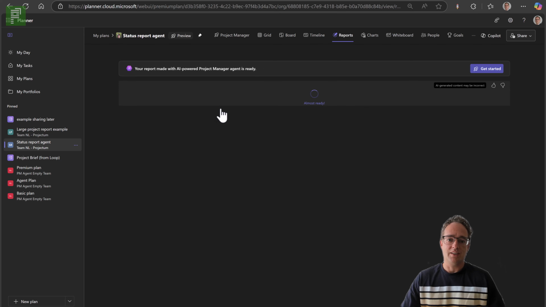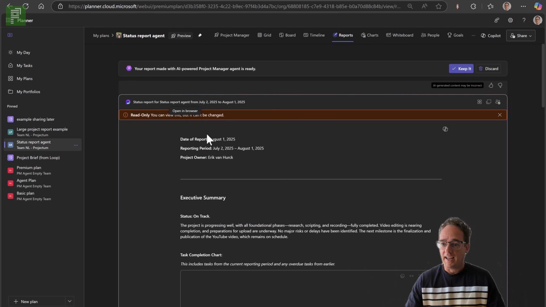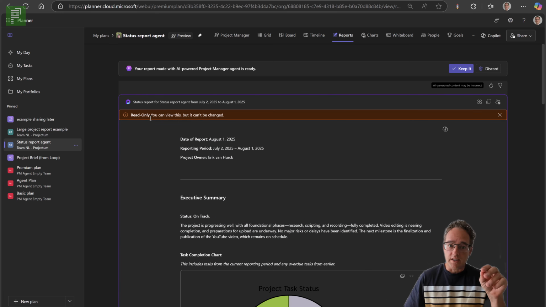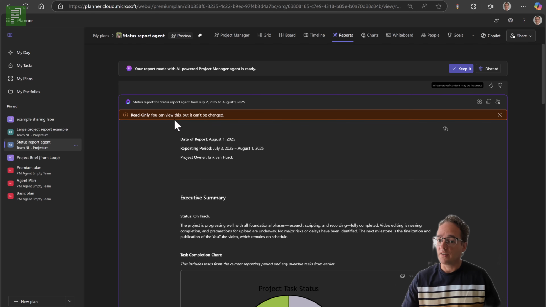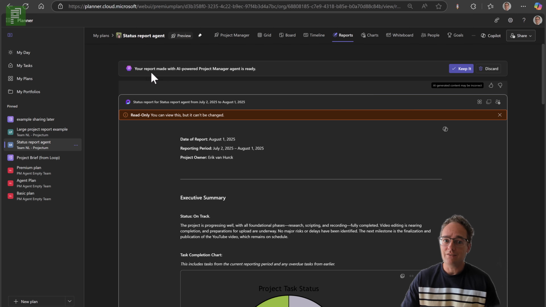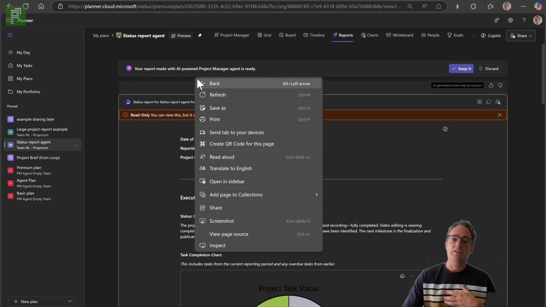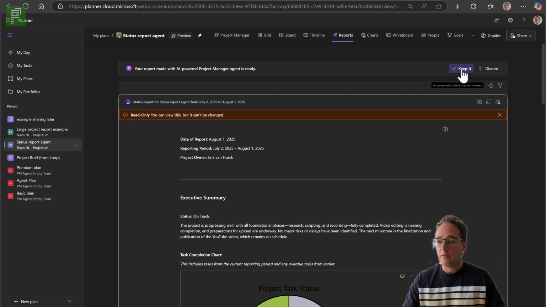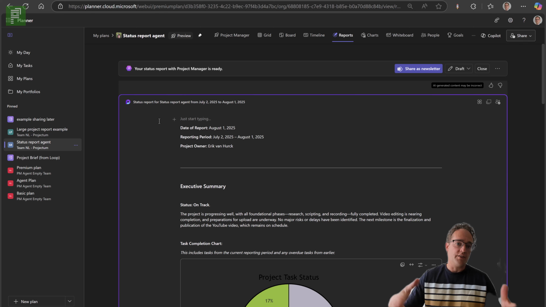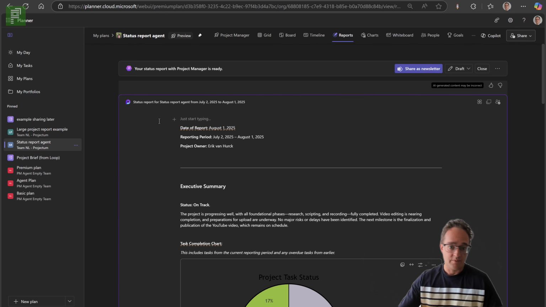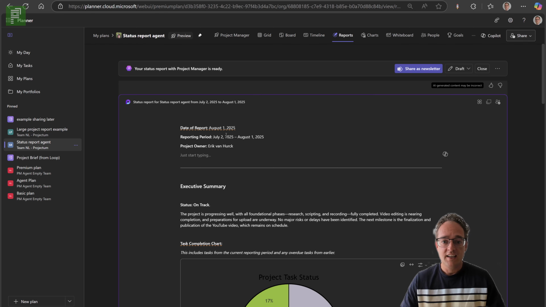A couple of things have changed, and here it states this is a read-only version that you can view but not change. The reason for this is because it is prompted by AI, and you as a project manager need to validate. If you click on keep it, the read-only status of that status report gets removed. Very nice. So I see the date of the report, 1st of August. Reporting period is up until the 1st of August. I'm the project owner. That's all correct.